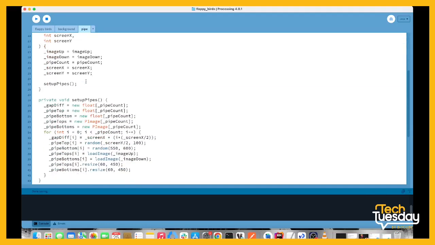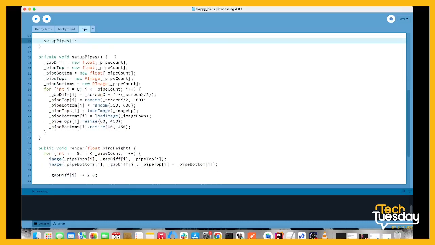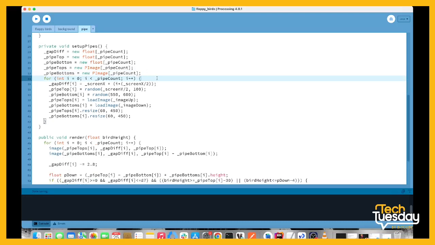Okay, our screen sizes. So in our constructor, same as for the background, I just created a private method for setting up the pipes. So let's go through that. In our setup pipe method, what happens now is we just instantiate these arrays with the amount of pipes that we're going to use, and that's how we're going to determine which pipe we're working with. Then inside of that, I just created a for loop, which is simple enough.